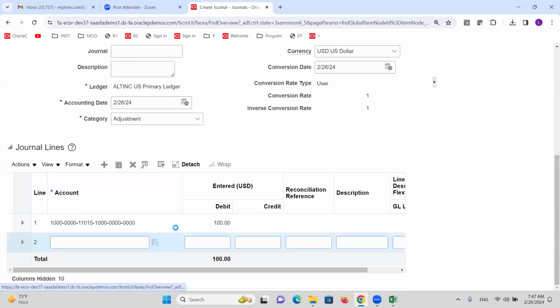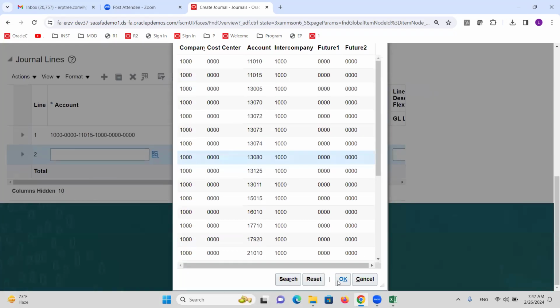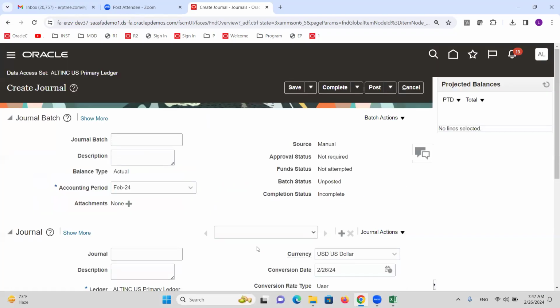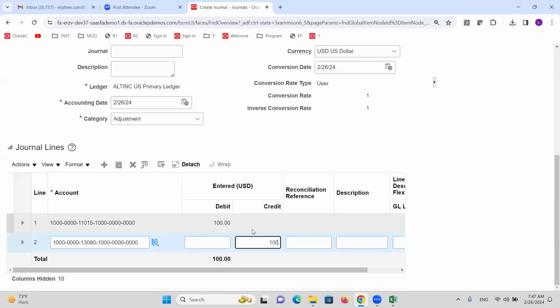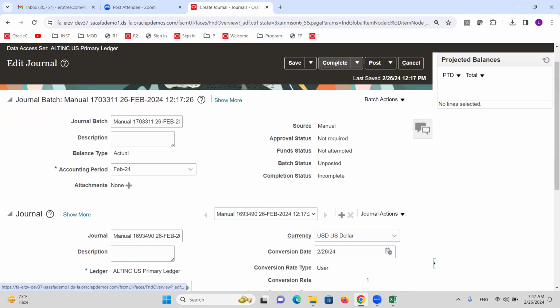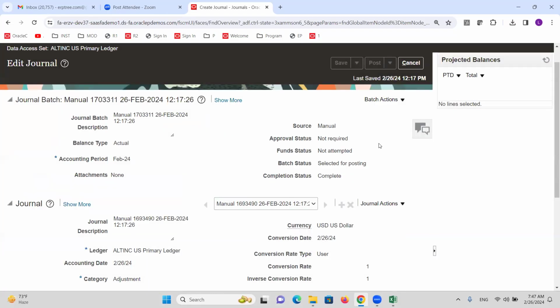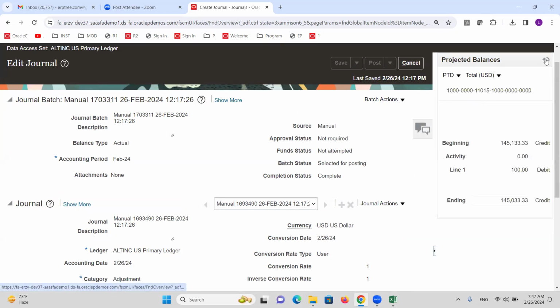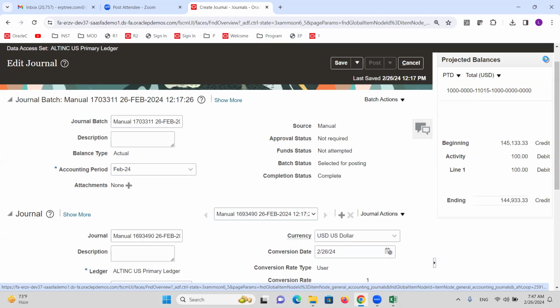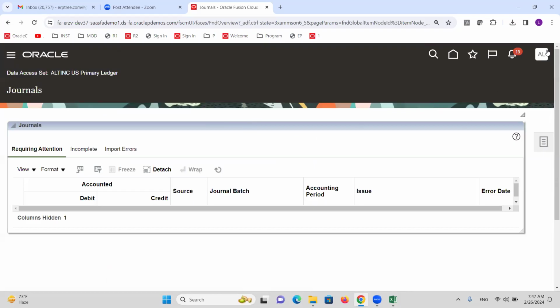$100. Pick a random code combination. Save, complete, post. If the period is not open within the reporting ledger, then even in the primary ledger the journal cannot be posted. Okay, posted means it is posted in the reporting ledger also. That's what you have to understand.